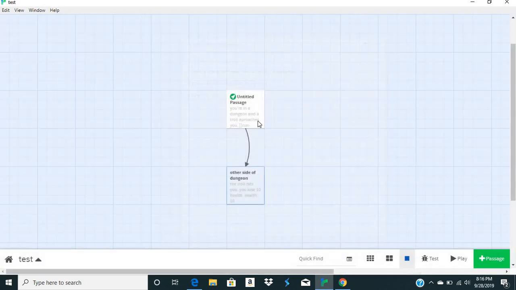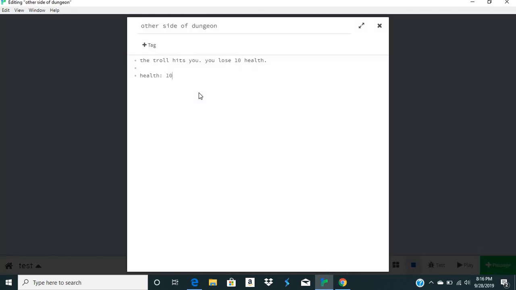Now, the problem with this is that, let me make a back, so that they can actually go back to where they were. And I'm going to name this first passage, beginning. So we're just going to do that.